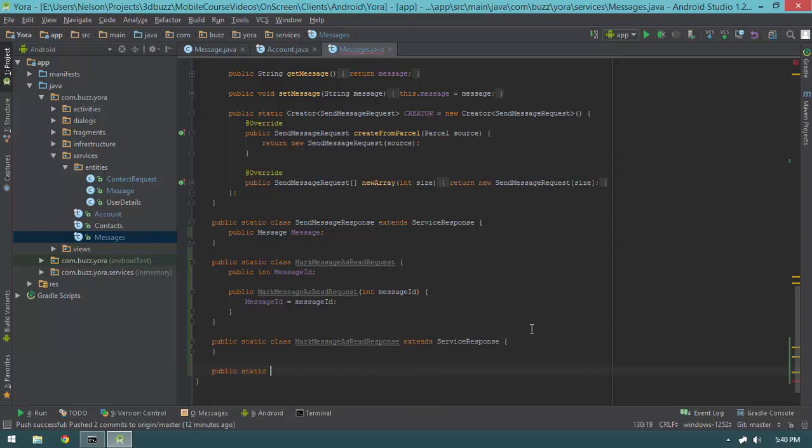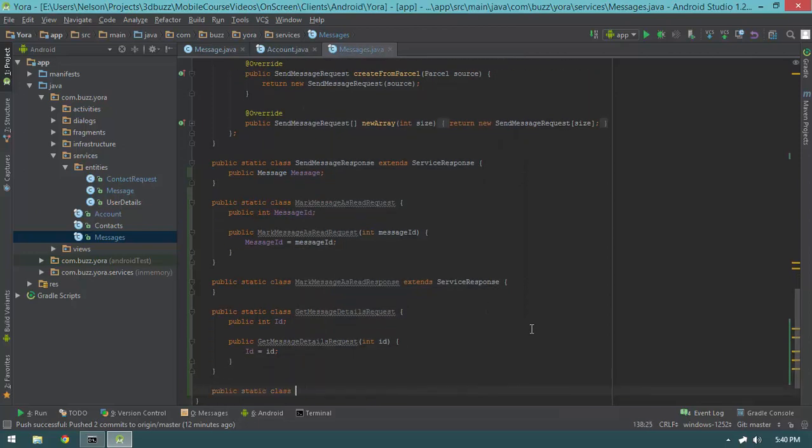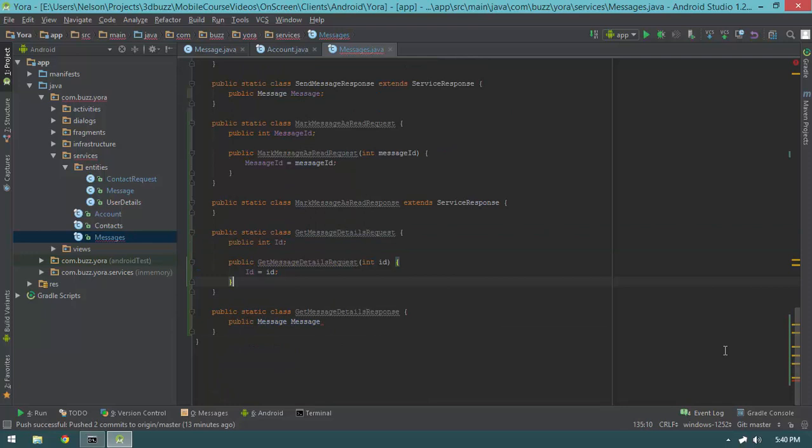Next up, what I want to do is a public static class GetMessageDetailsRequest, and it's going to take a public int ID, and I'm going to generate a constructor. Then I'm going to create a public static class GetMessageDetailsResponse with a public Message. So this should be another fairly obvious API call. Given a message ID, we can return data about it. Let's make sure that line is terminated there. But anyway, pretty straightforward. We send in an ID, and the server sends back a message object that has the full details.